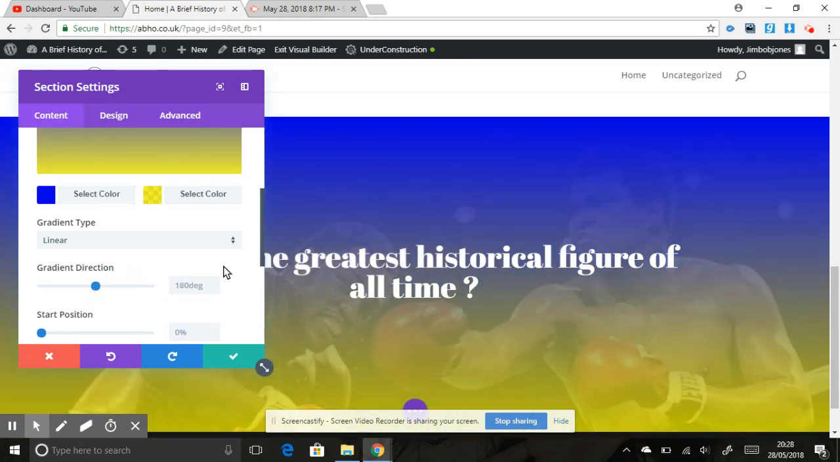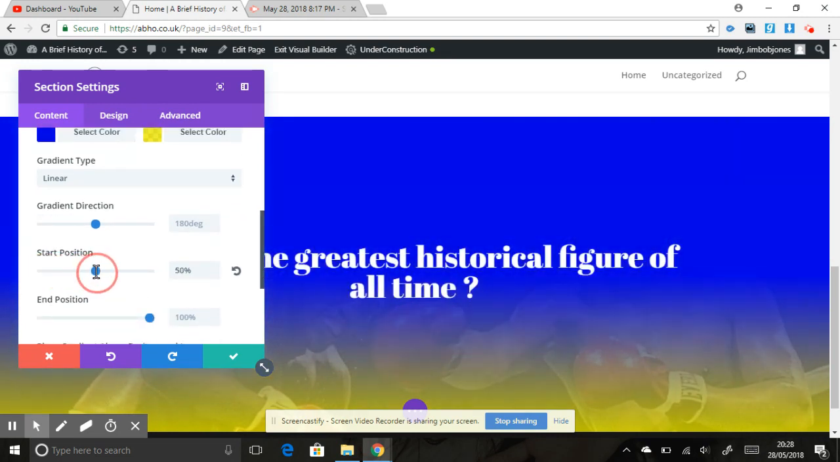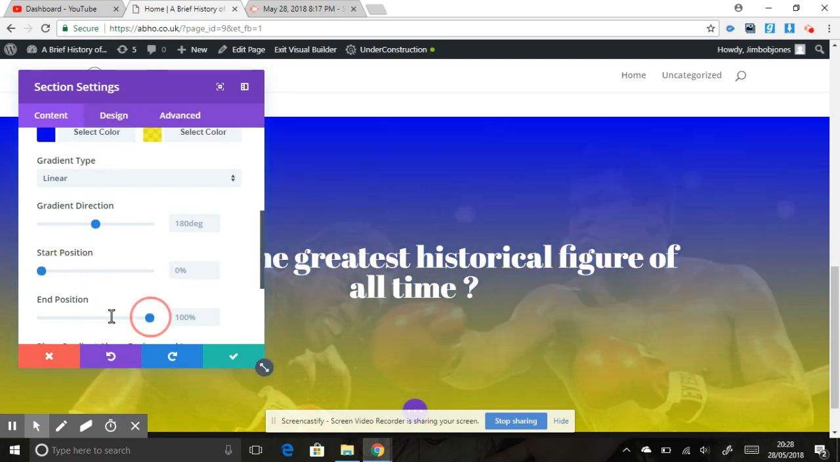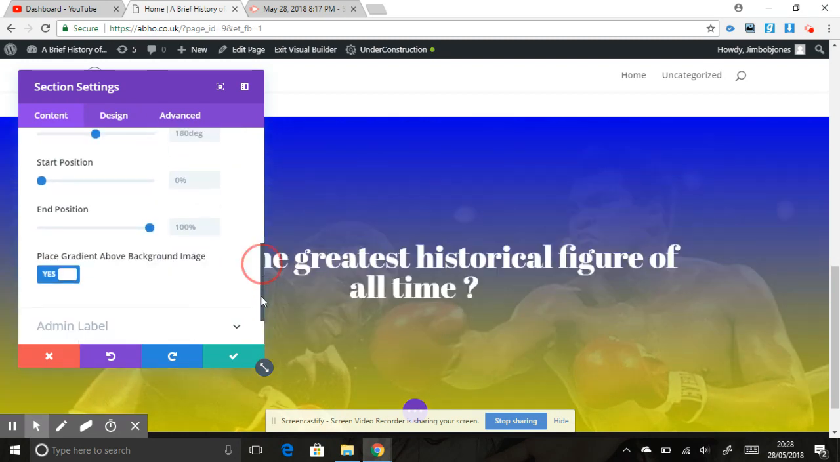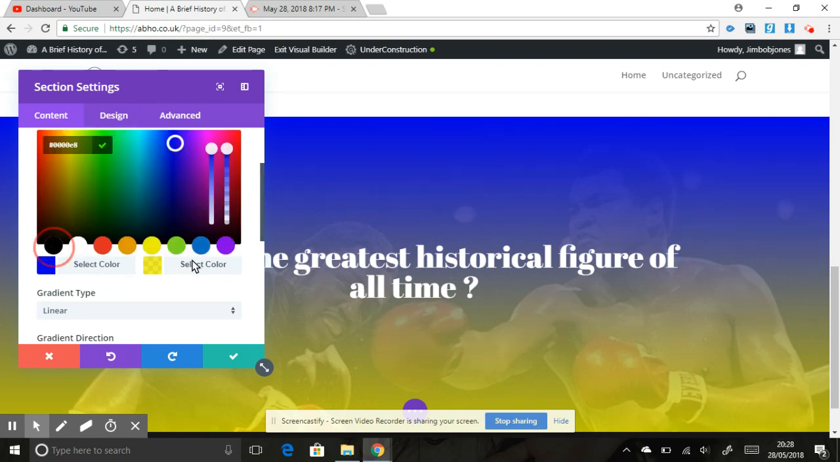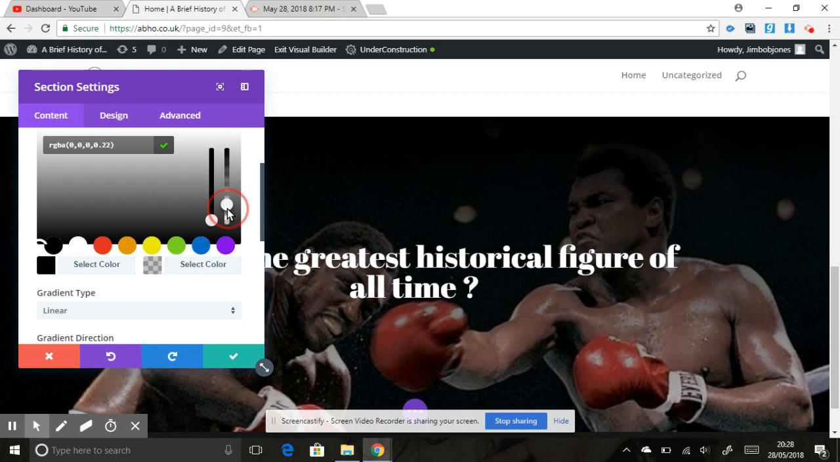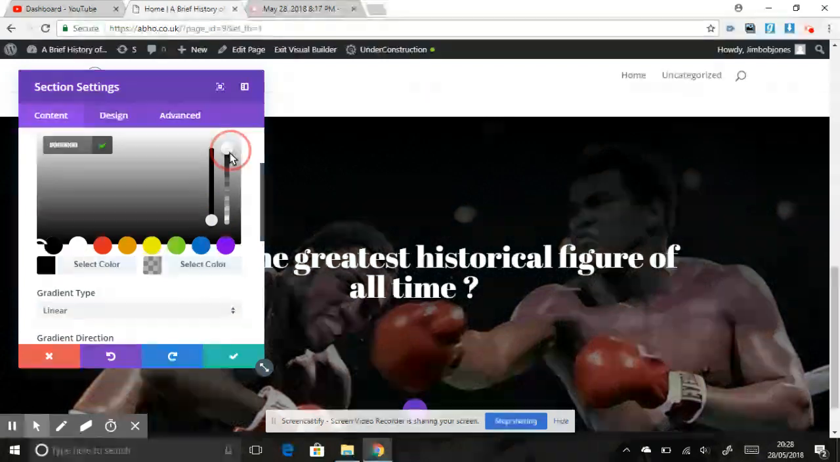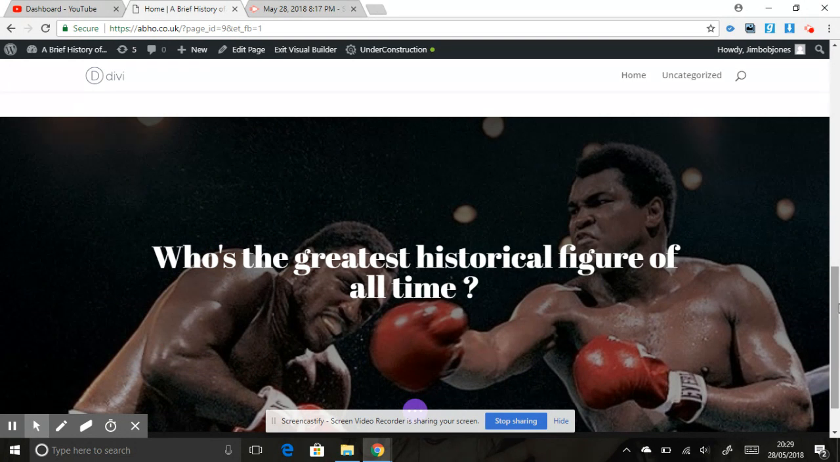So I'm just going to take that back to where we were, 180. You can change the start position so you can have more gradient from the top, or you can have more gradient from the bottom. So it's a great little tool to put emphasis on an image and writing. But as I said, I like using one colour, and I go 2/3 down on the bottom one and 1/3 down on the top. I think it gives a real good emphasis to your website.